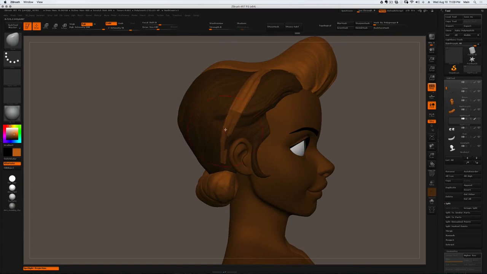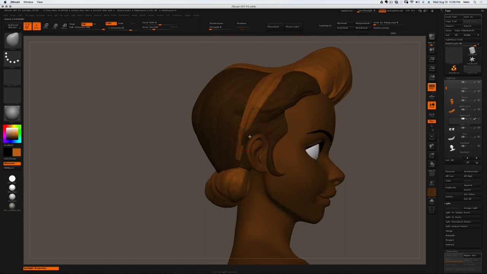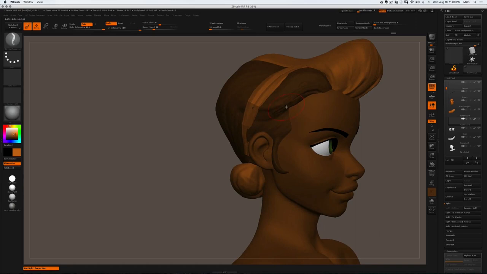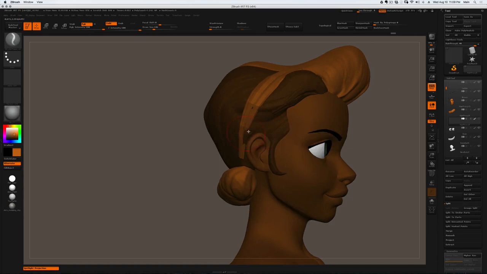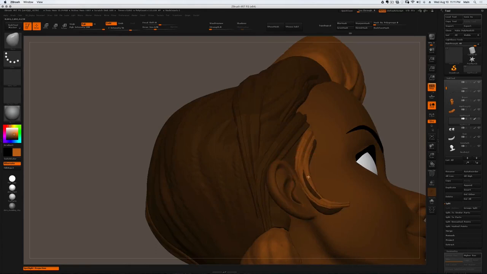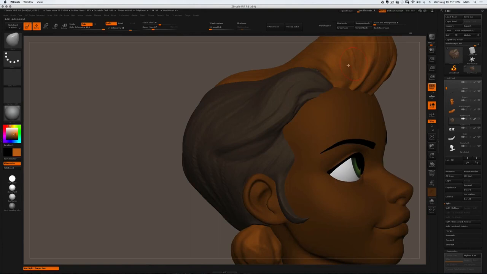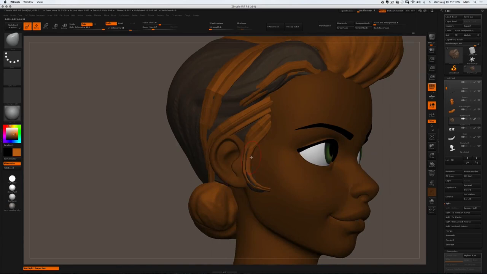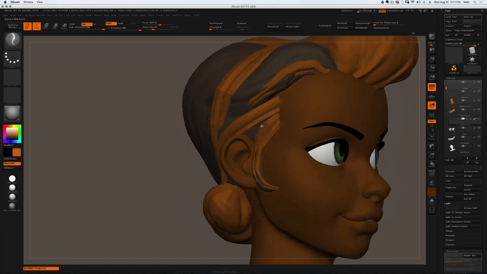So just getting these into place for the most part. And then you can use the move brush on a large setting to adjust the relative size and shape of everything. I'm going to change that background object color just so it's not so distracting, so I can tell which curves I've drawn out and which ones are my sketch object.